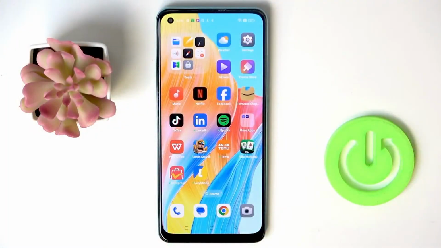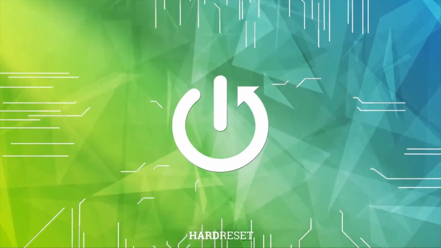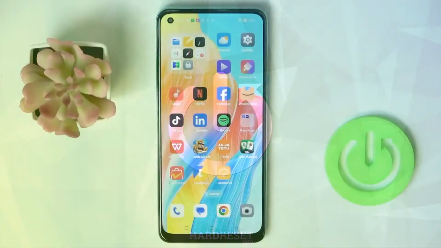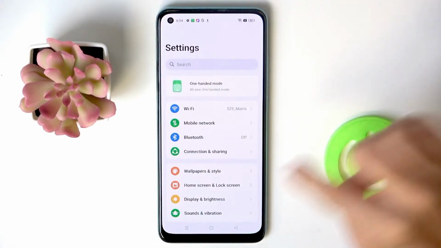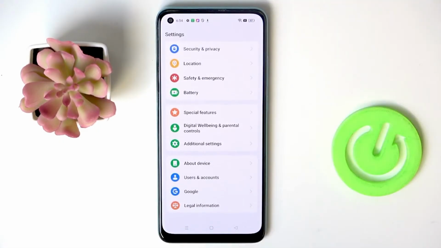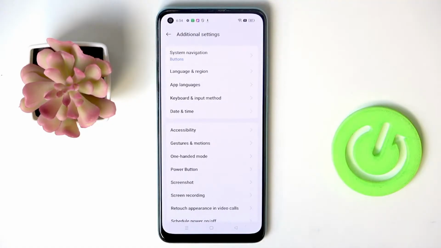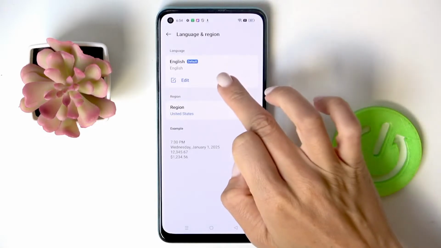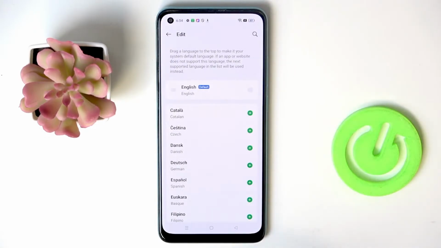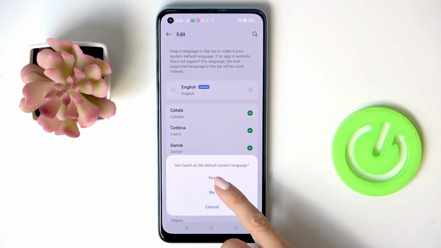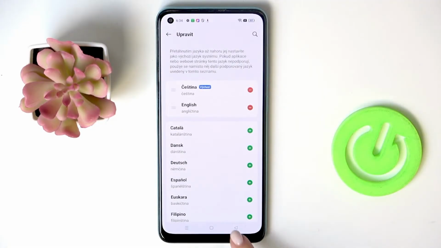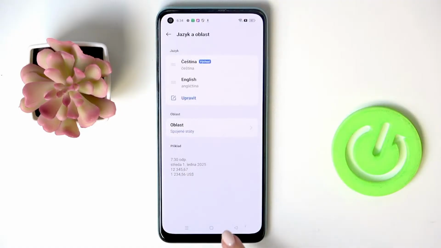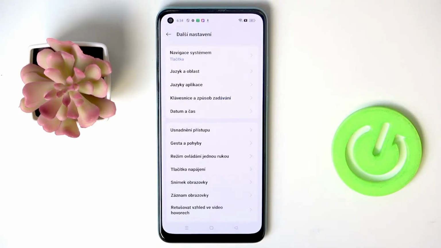Good morning guys, and in front of me is Oppo Reno8 Z, and let me show you how to change language on this device. So at first, open the settings, then find and select additional settings. Here you will notice language and region, just mark it, and now select edit. Pick the language that you want to use your device in, tap on yes to set it as your system language, go back, and as you can see, it is already applied. So that's it, that will be all.